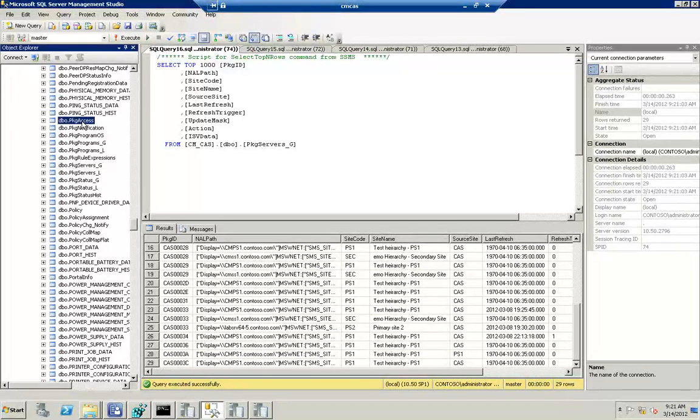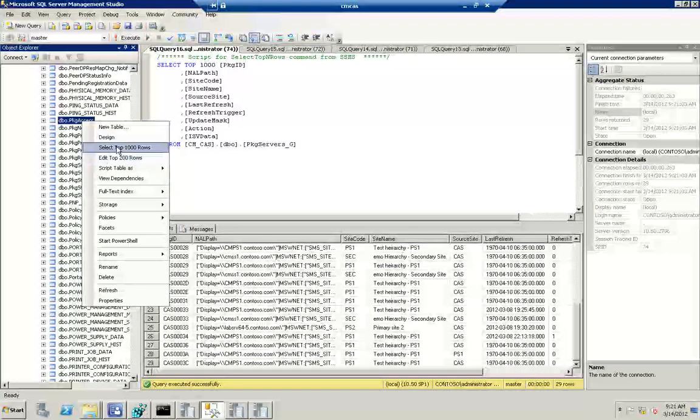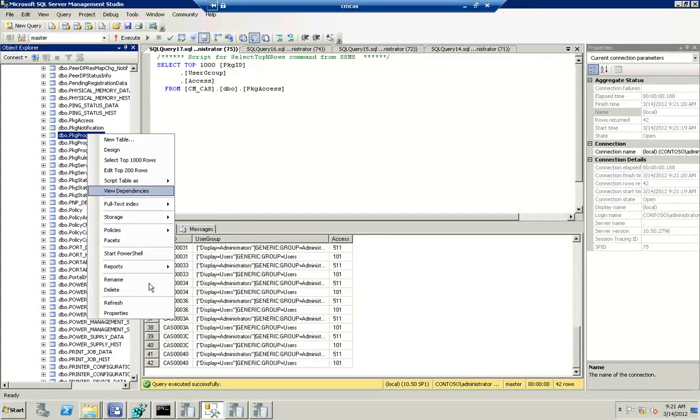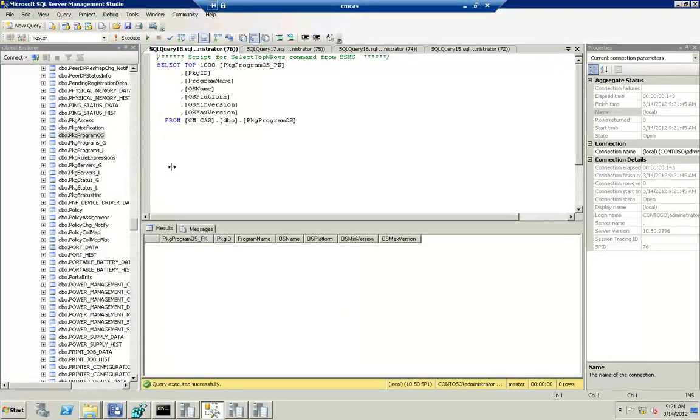Okay, Pkg Access, this will be our standard access credentials for various package content. So you see here, for example, all I have is the default permissions, so I have the ability for administrators as well as users to access the content for this package on distribution points. All right, and that can be configured. Package program OS defines what OSs might be relevant for the package. I don't have anything here because I haven't specified any particular restrictions.